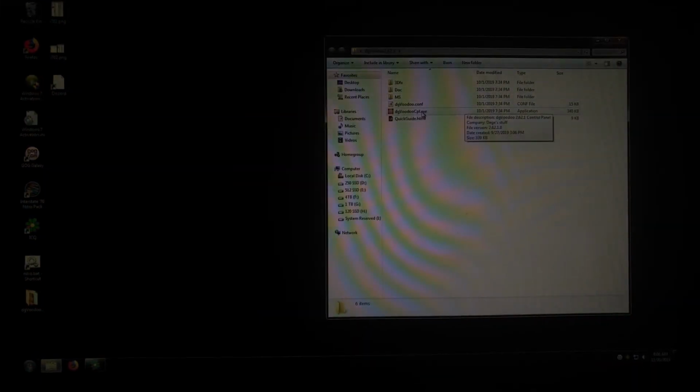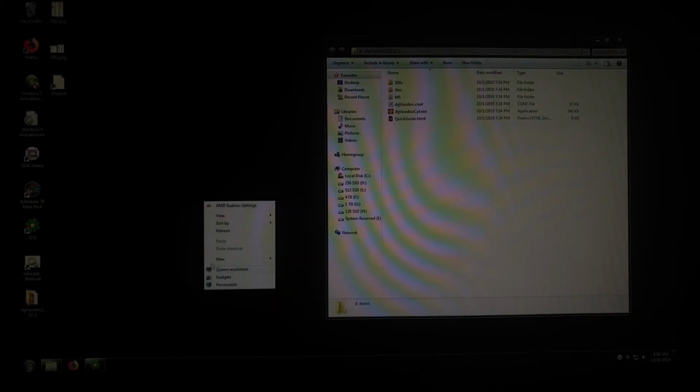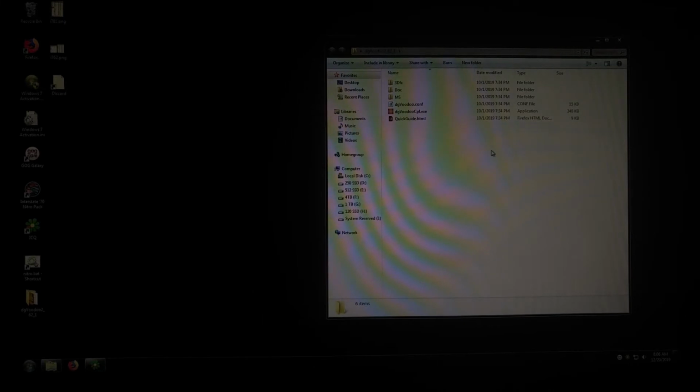dgVoodoo 2_62_1, and you run that to set up your hardware. You can set your resolution. I added a custom resolution, 1440 by 1080. That gives you native full resolution on a 1080 screen and maintains the correct aspect ratio.